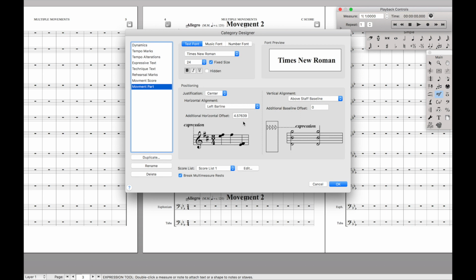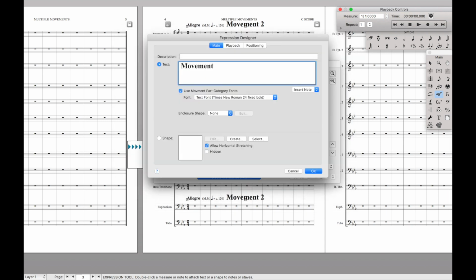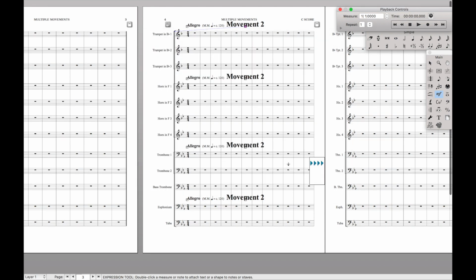So justification center, left bar line. Then we just have to recalculate this. Hit OK. Movement 2. There we go. You can see they're just overlapping each other right now.